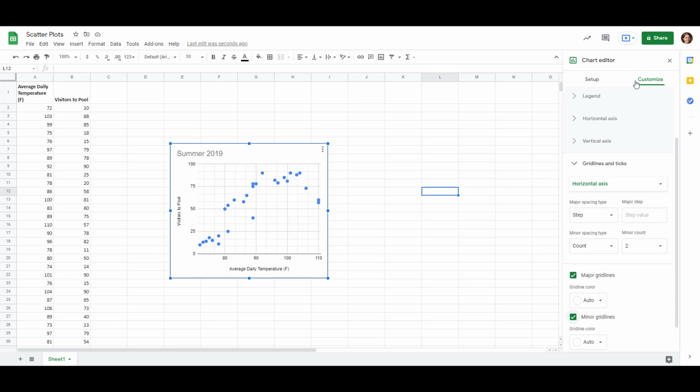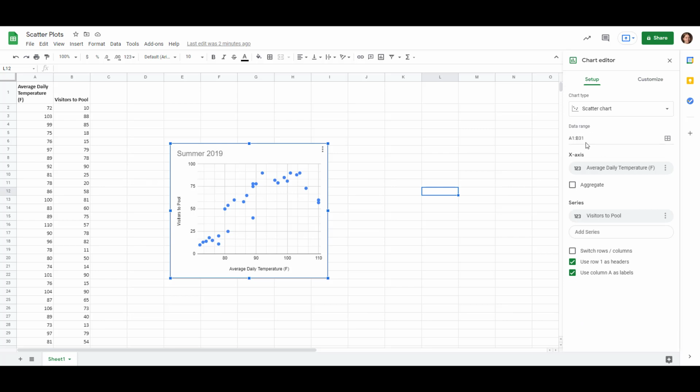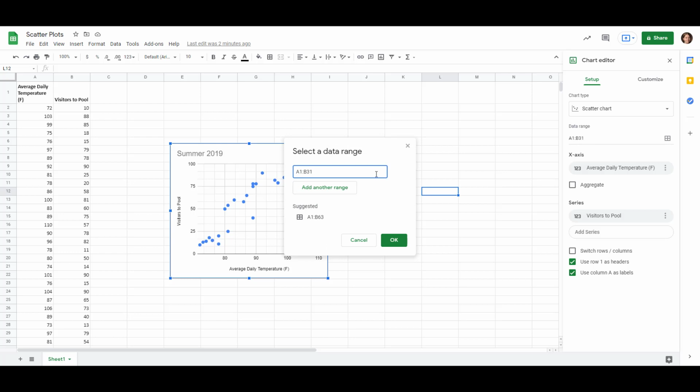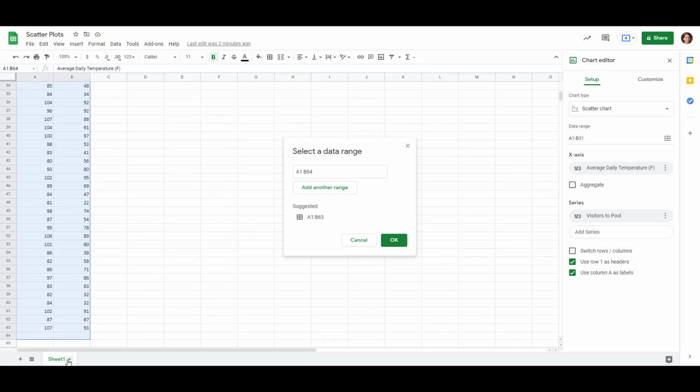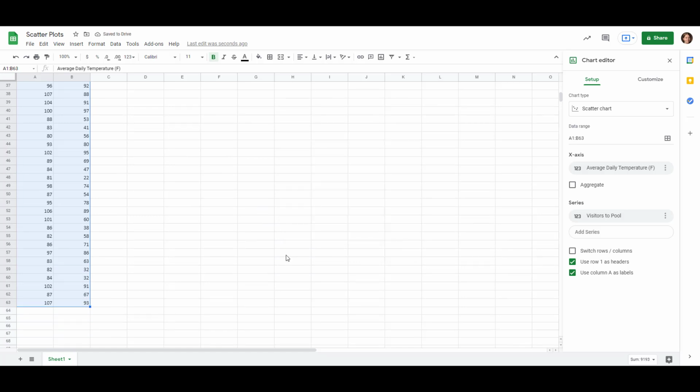We've been over in the Customize portion of this chart editor over at the side. Let's go back to Setup, and then under Data Range, we're going to click right here, and we're going to add in the new data. So we'll just delete this, and we'll highlight it all again, and we're going to include the ones that go all the way down here, and click OK. And we'll need to scroll back up to see our chart.